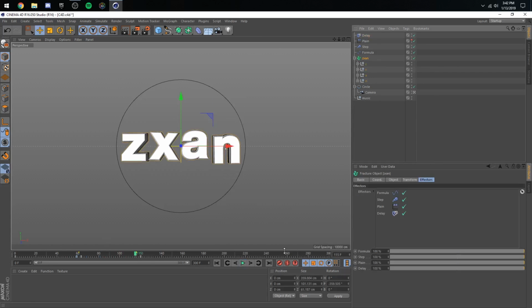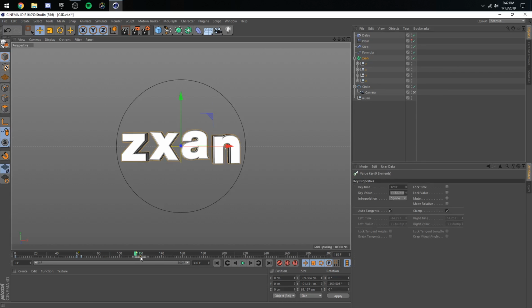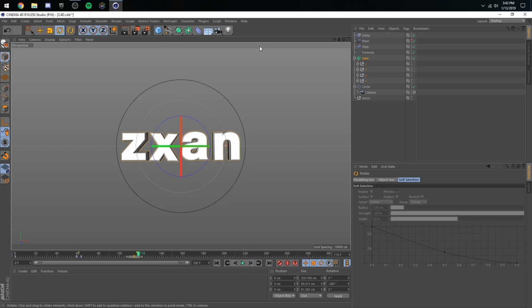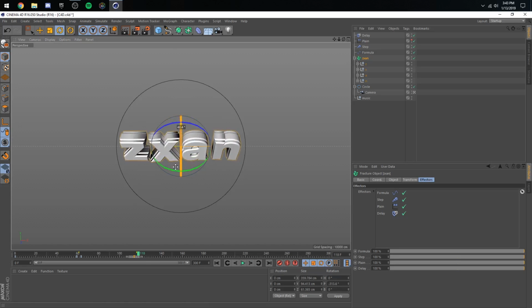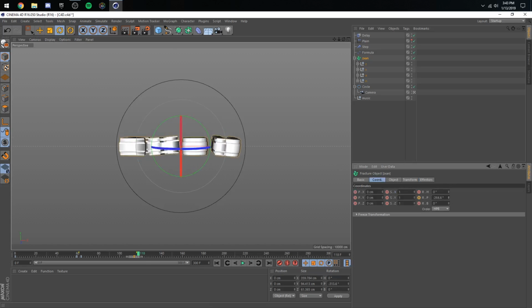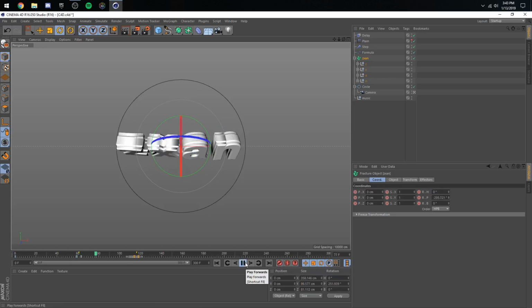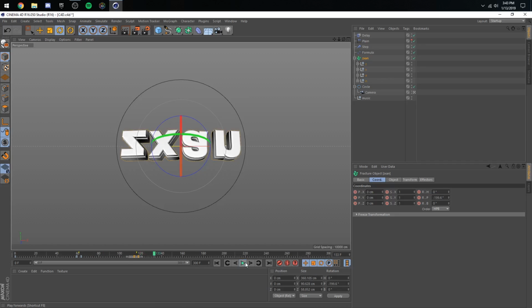Then I'm gonna go to the text. I'm gonna drag this keyframe over here, 2 frames before the drop, go 2 frames after the drop, and then I'm going to move the text the opposite way. So it does this. So right now that looks awful.